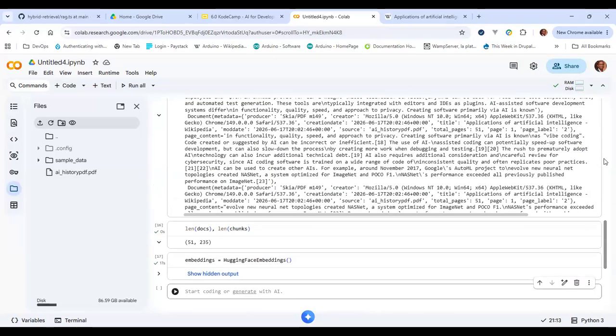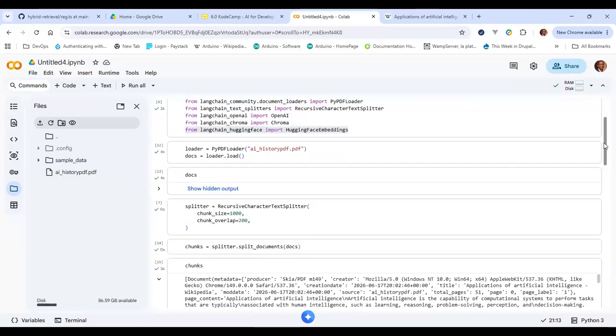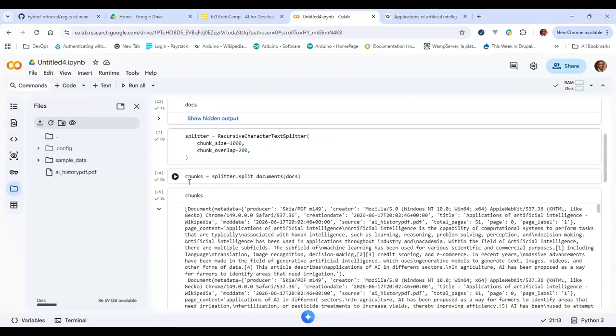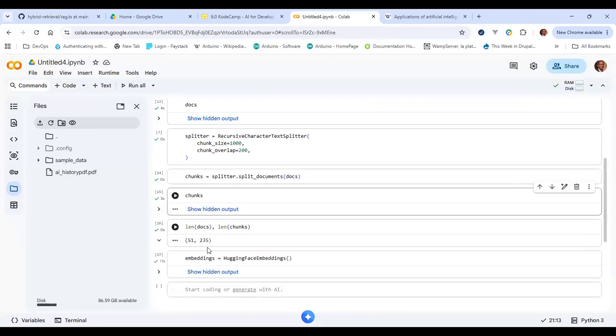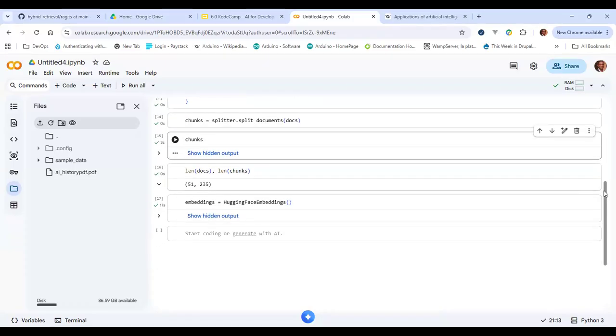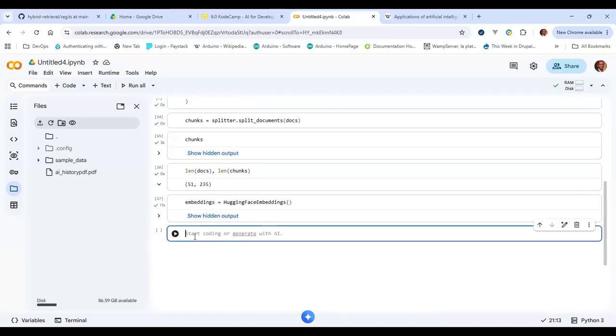So you can see the components are coming together. We have the document, we have the splitter. We split the document with the splitter into chunks. And now we have the embeddings. Each of these is a single line. Now we create a vector store.